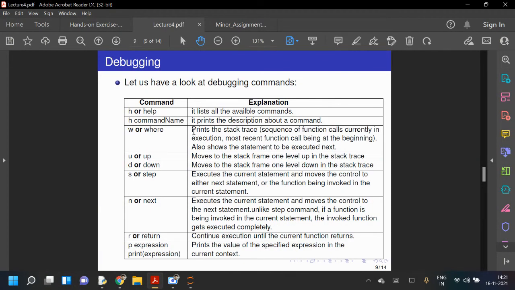So what will it do? It will print the stack trace. Okay, so what is a stack trace actually? A sequence of function calls currently in the execution, with the most recent function call at the beginning. It also shows the statement to be executed next.